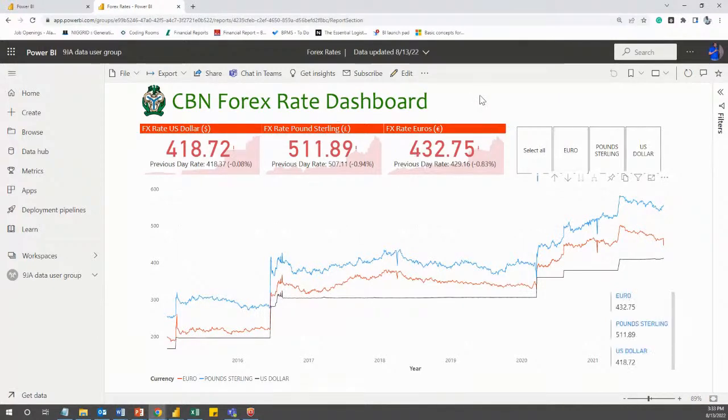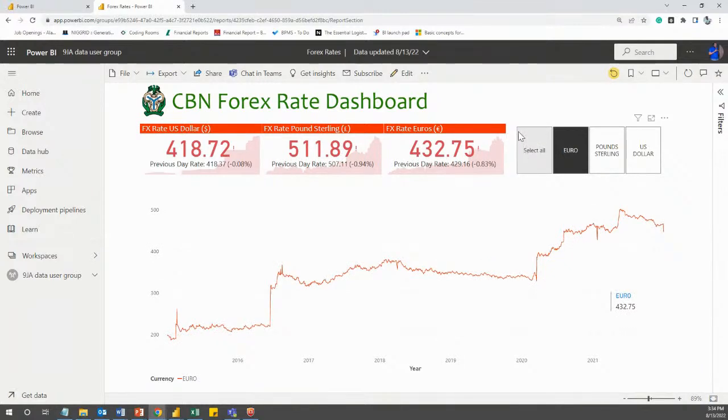Okay, so once you load up that data, it opens up in a view only format, right? So all you can do is interact with the report here. You can't edit or change this report or anything.